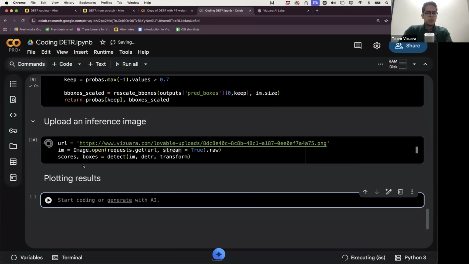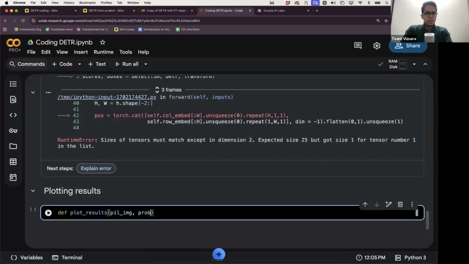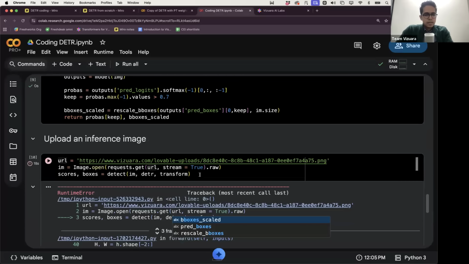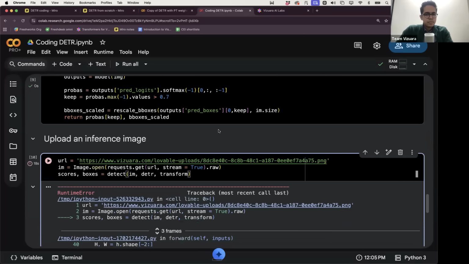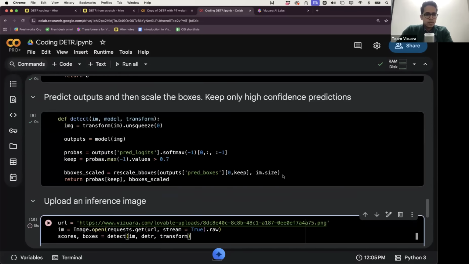And then plotting results. So this is the last part. Basically, we are done. We just need to run the whole code once. So define plot_results, then PIL image, whatever image we are passing, probability, and boxes. Size of tensors must match. Okay, let me check what's wrong with this.